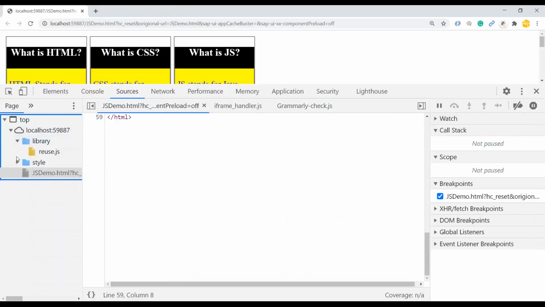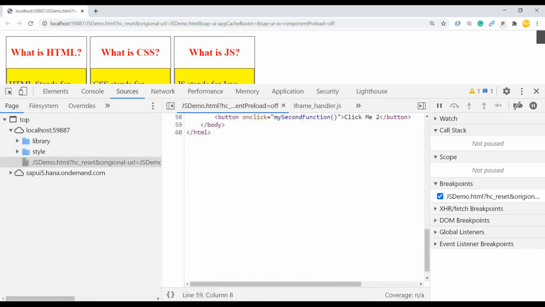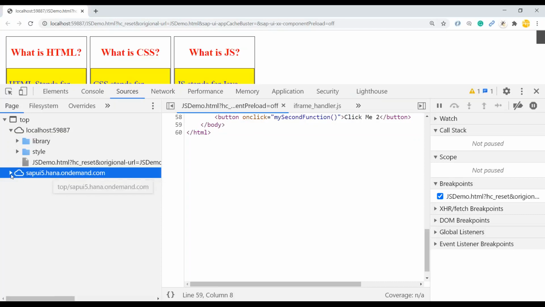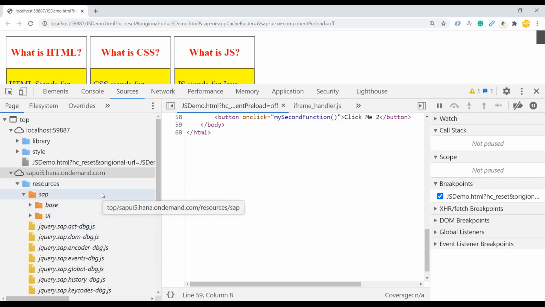Come back. Watch out on the left side. Right now you see only localhost. You see only your library and your files. I'll reload. And boom, there you go. You can see we have got the SAP UI5 framework loaded for us. Fantastic. Everyone, are you clear? What is the power of a script tag? How it can help you to load any library from the internet? Of course, we'll start using it soon. Right now, we are just understanding the core concept.